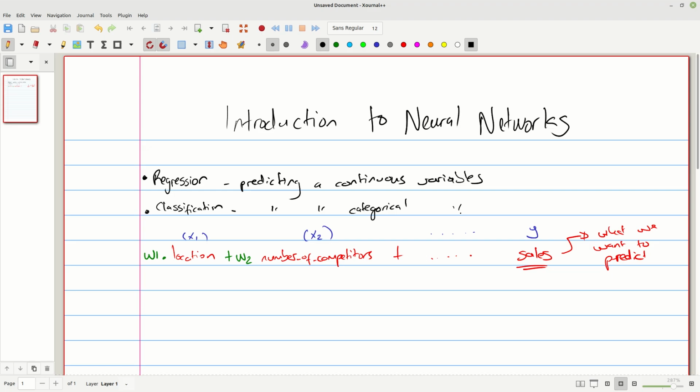An example of this is, for instance, you're given a picture of a dog or a picture of a cat, and you want to predict whether it's a dog or a cat. So it's either one or the other. That will be what's called a binary classification problem. But of course, you can have multiple classes and so on.